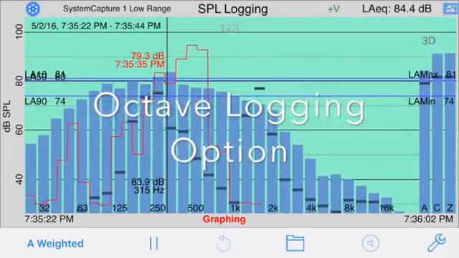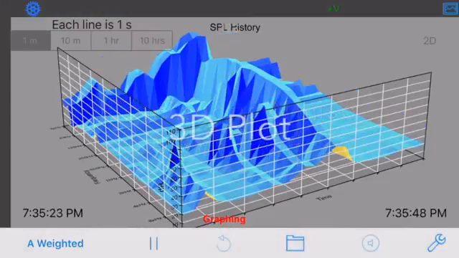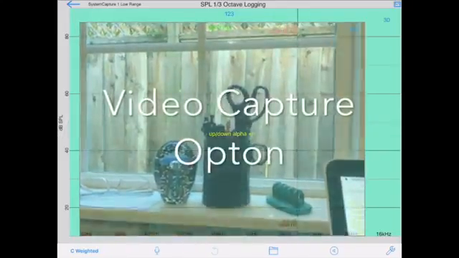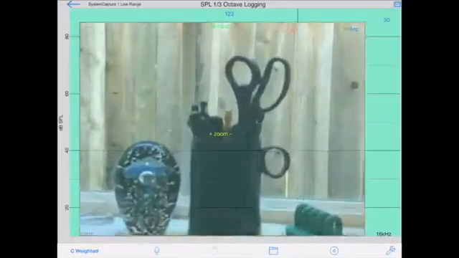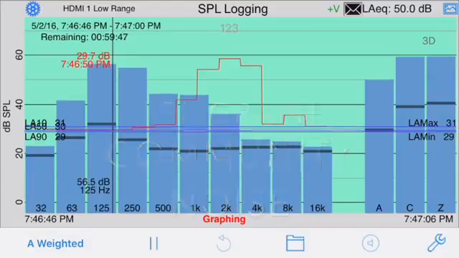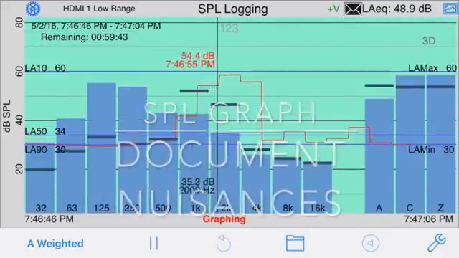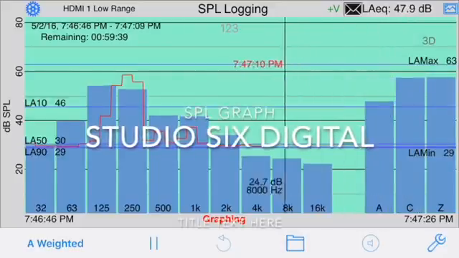SPL Graph has many powerful options, including its octave logging option, continuous recording, 3D plots, and video capture. Please see our other demo video for full details about the video capture option. So whether you're working with community noise issues, doing long-term noise studies, need to document nuisance noise, or monitor live sound in a venue, SPL Graph gives you the tools you need for the job.